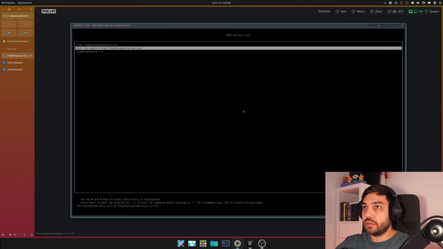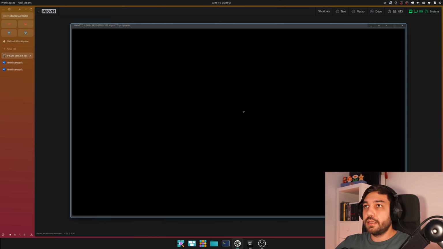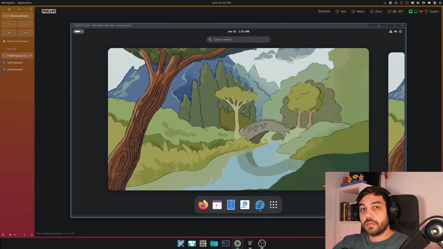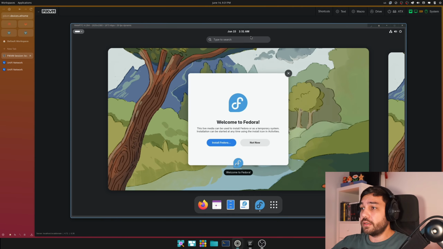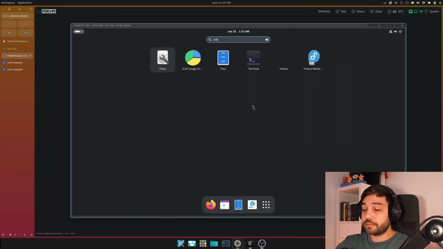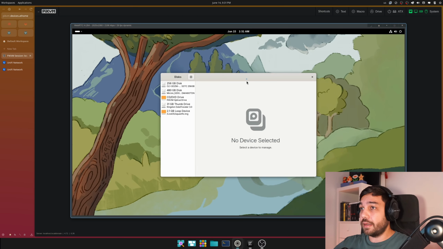This is like the secure boot stuff. So now we'll wait for a bit. All right. So now that we're booted into the Fedora installer, we're going to dismiss this just because we don't want to install that Fedora at least. So let's start with the disks app.